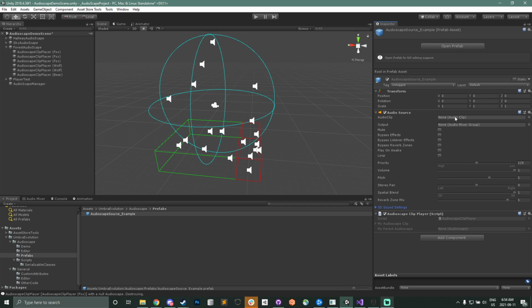So the clips will be controlled by the audioscape. Play on awake and loop will be controlled by the audioscape. Well, technically they won't be controlled by the audioscape. It won't mess with these prefabs at all. Whatever you set is the law. But I recommend leaving these unchecked because the audioscape will attempt to control playback of its clips.